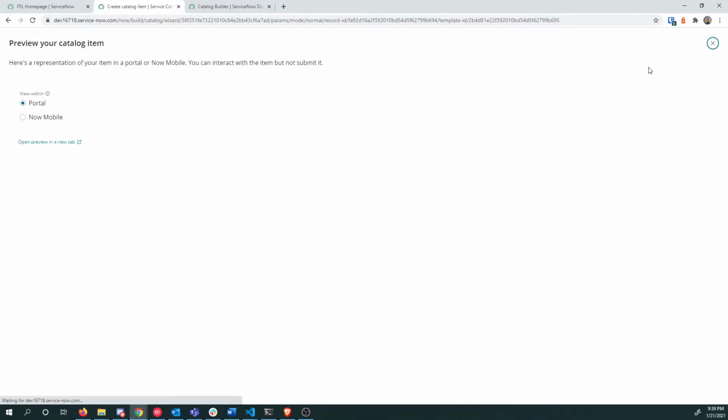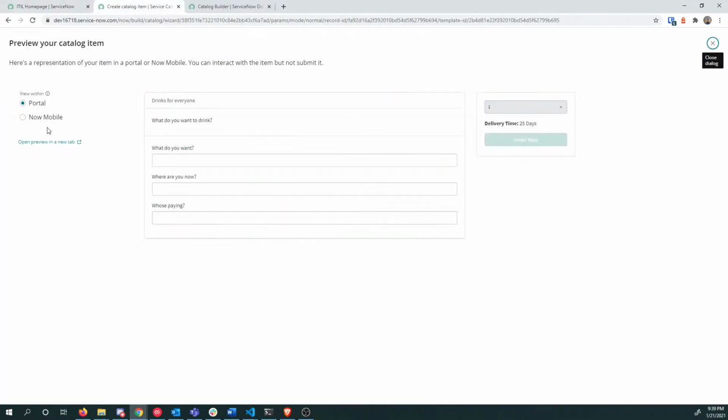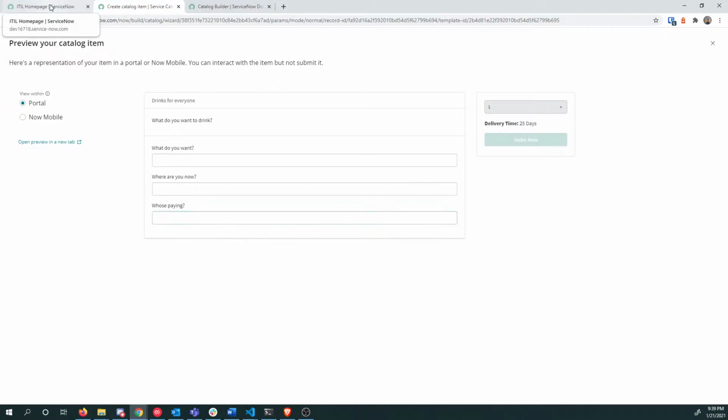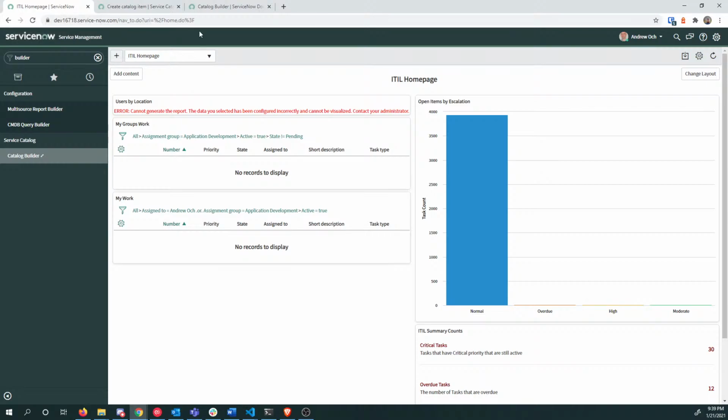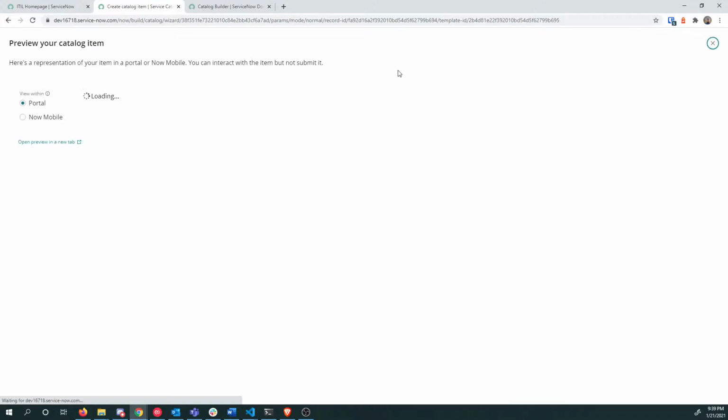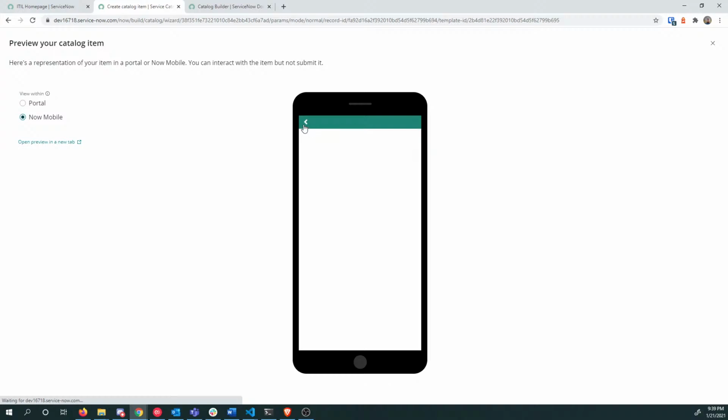Oh, there's a preview button. What does this look like? Oh, that's kind of interesting. So when you click on preview, it loads the form. It's giving you the option to preview on Now Mobile as well, not only Portal. Right. If you preview it on Now Mobile, I wonder what that looks like. I do wonder how heavily used this is. I know at my workplace it's not used at all.